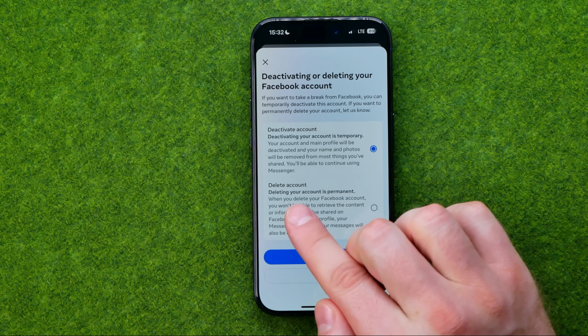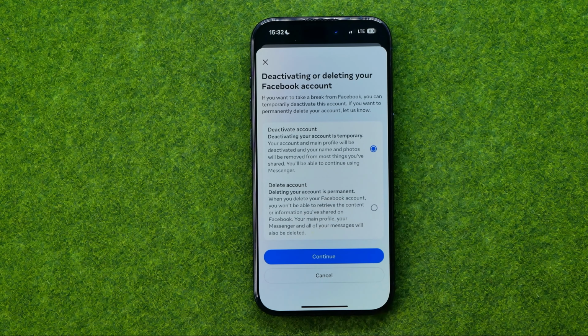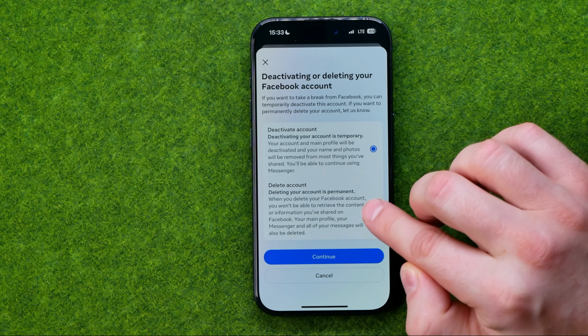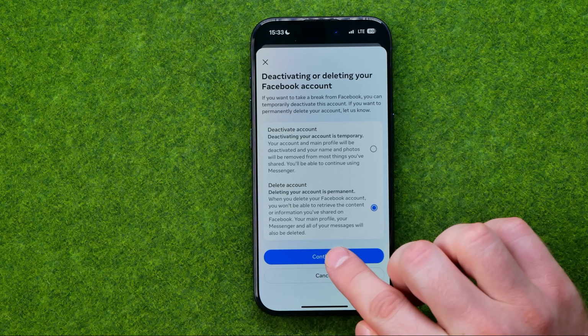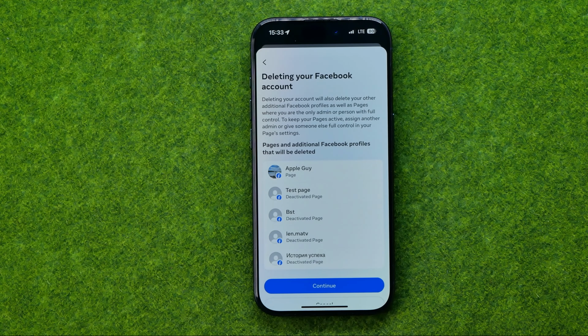Otherwise, deleting an account is permanent. When we delete our account, we won't be able to retrieve the content or information we have shared on Facebook. Your main profile, your Messenger, and all of your messages, as well as media content, will also be deleted. To continue, select Delete Account and then tap at Continue.